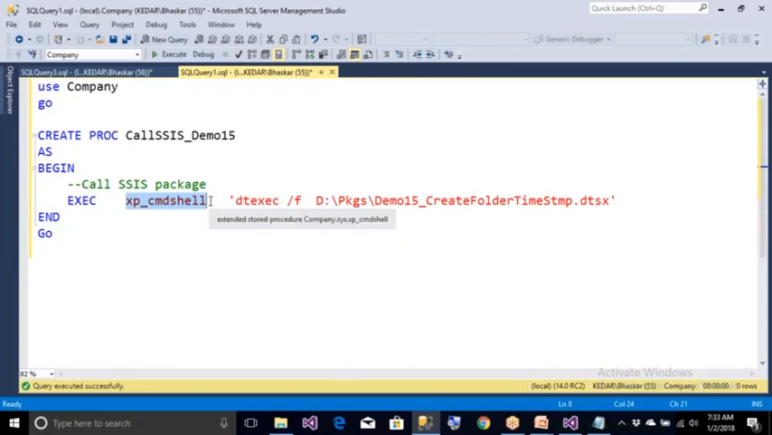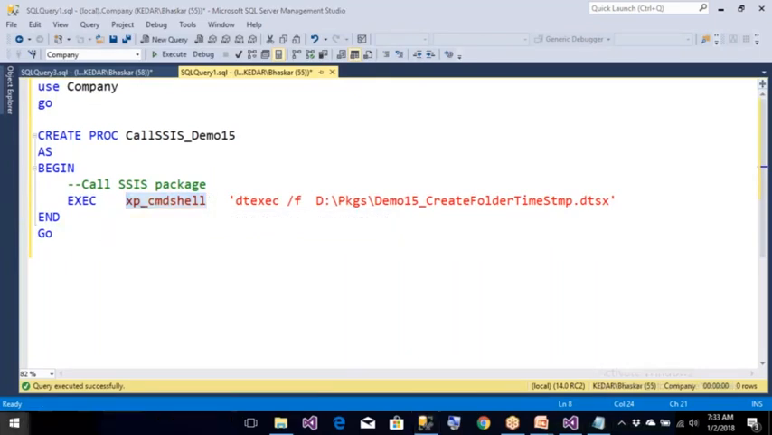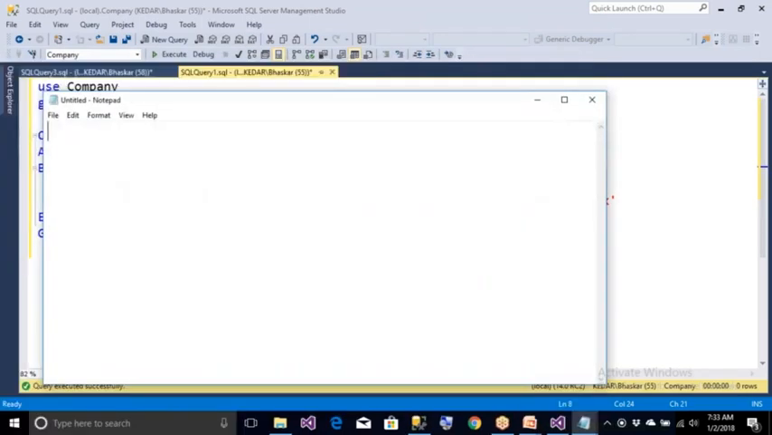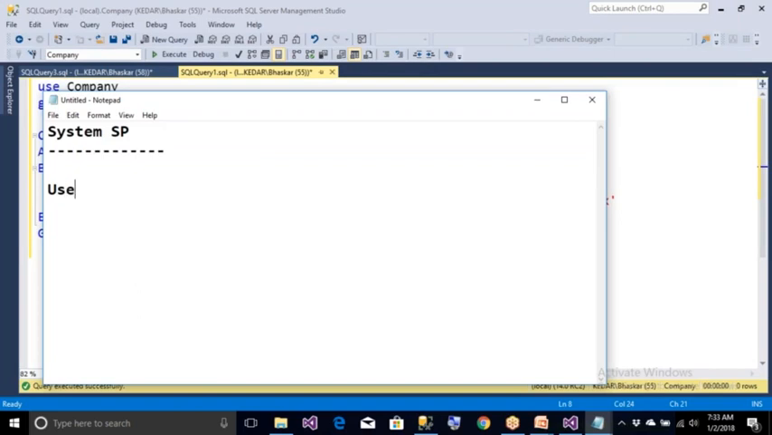When we have this kind of code, this is what is called extended stored procedures. We have different varieties of stored procedures. We have normal stored procedures, or system defined stored procedures. System defined stored procedures are one type. The second type is user defined stored procs that we have to write.